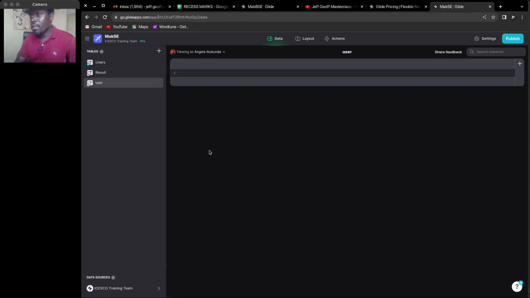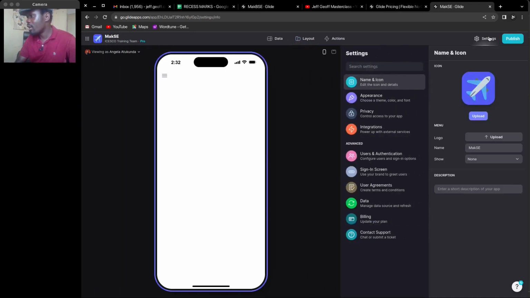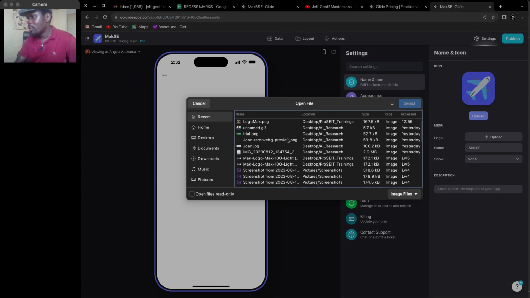Alright, so as simple as this, I already have this application which still doesn't have any output here. Now what I'm going to do, basically I need to pick my default color. So I'm first going to head over to color. I also need an icon. So I'll click on upload, then I'll upload the Mac logo.